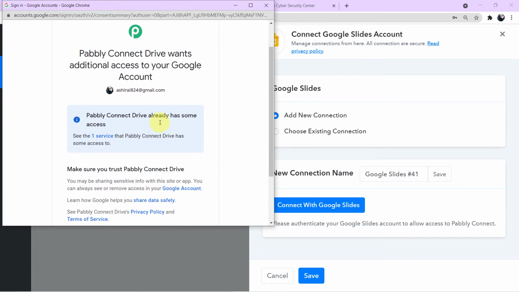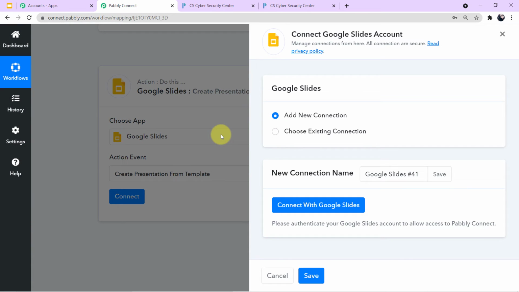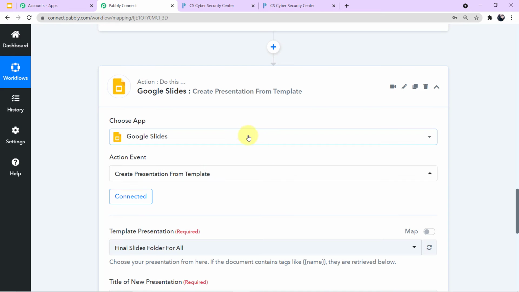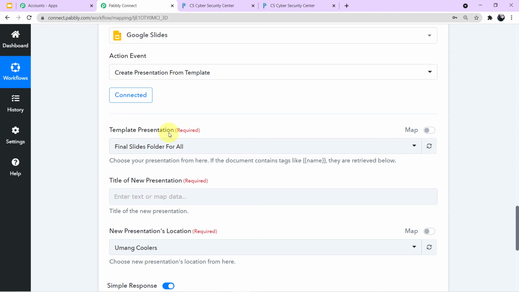Now guys, Pabbly is asking me for my permission, so your data is completely safe and secure with Pabbly. You need not worry about your privacy and you can freely press continue. So I have pressed continue, and as you can see on my screen, I have been successfully authorized. Let it load. Wait for a second guys, let it load. Okay, so let's read out the fields which we have to fill.